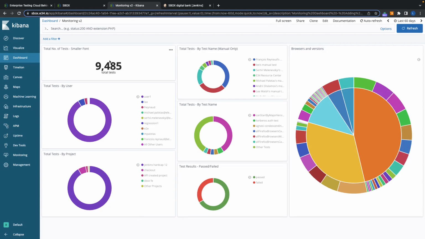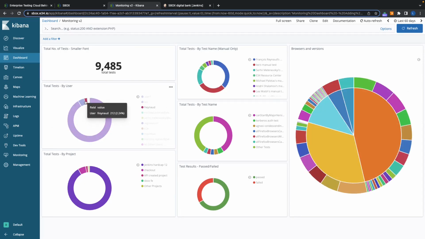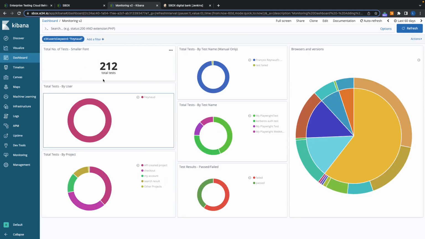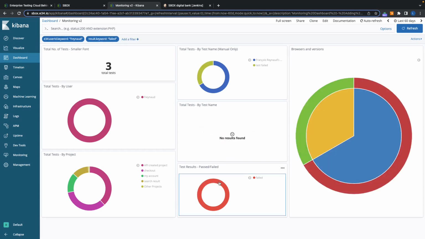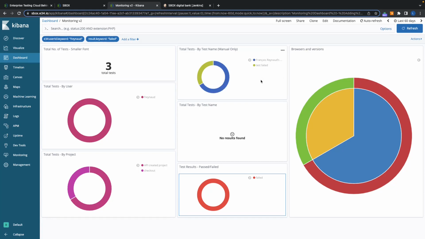And I've created this dashboard and you can see tests broken down by users, projects, their name, if they've passed or failed, different browsers, browser versions. So let's just give you a little bit of a feel here. We'll filter for Francois. I can see all of Francois's tests in the last 60 days. Let's go one step further and filter for what's failed as well. And now I can see 3 of his tests failed and the breakdown of the browsers, browser versions, the test name if needs be as well, and really dive into flaky tests or look at opportunities to test on different browsers or mobile devices and so on.